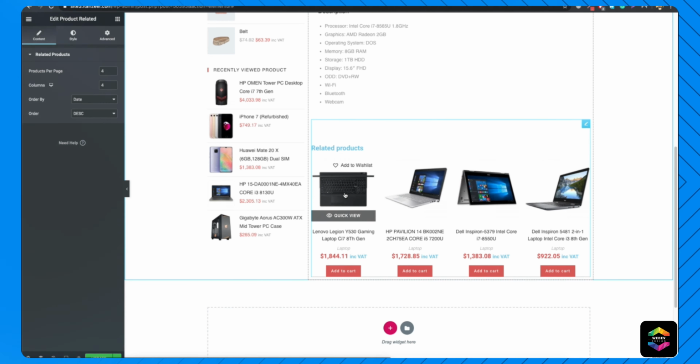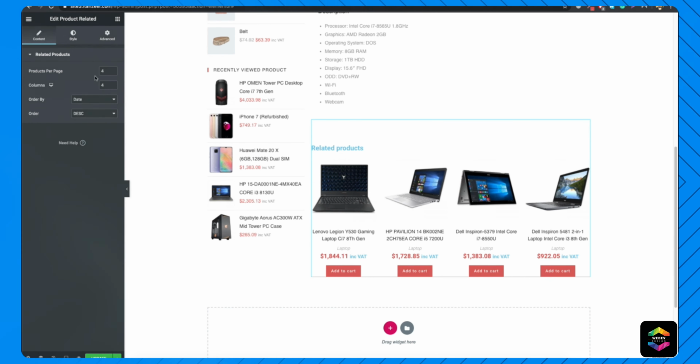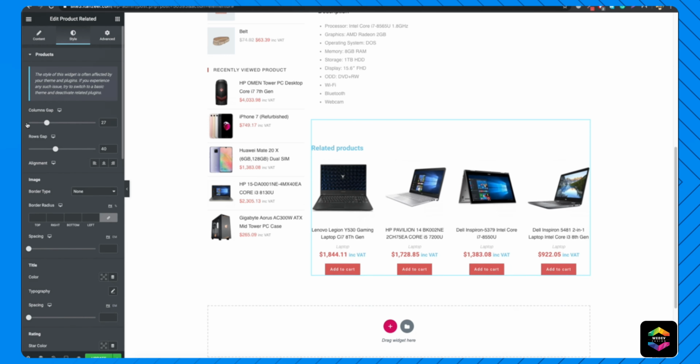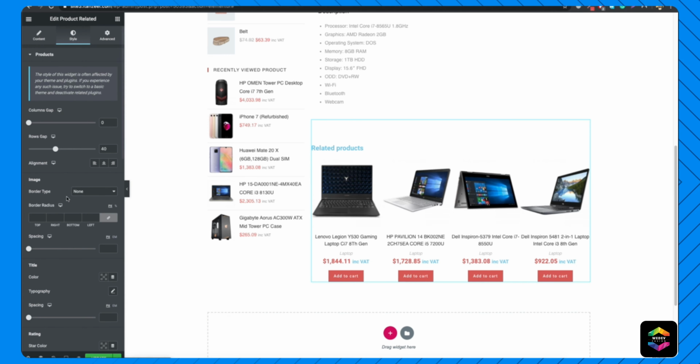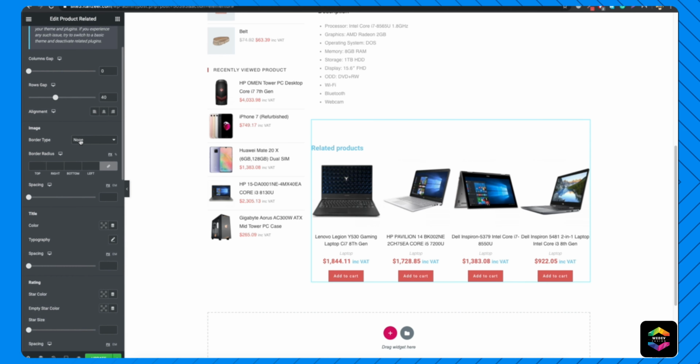Now, what about the designing? You can design it. You can click over here. You can design whether you want to order it by date, whether you want to order it by descending or ascending. Same like this, you can even style this. You can work with the column gap. You can keep it much less. You can also just go and work with the borders.